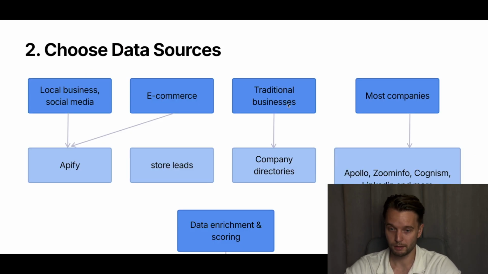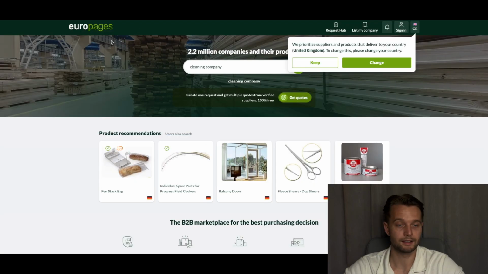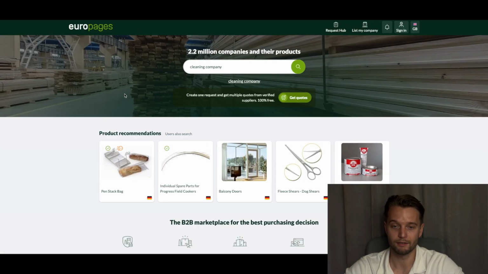And when it comes to traditional businesses, and this one is interesting because there are still many businesses that really operate offline. For example, cleaning services, right? And this is something that we always do, no matter the country we are targeting, whether it's in Eastern Europe or US, we always look in some niches for company directories. The example can be Aero pages in Europe, because you have access to a massive amount of data on companies.